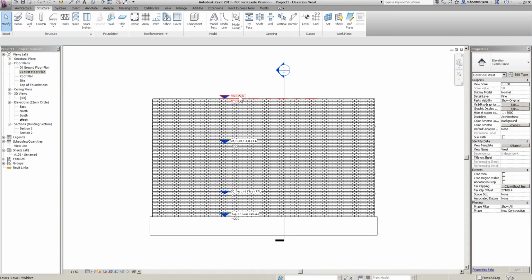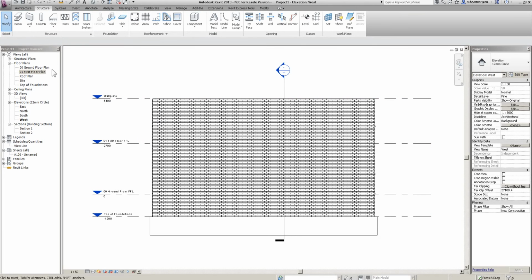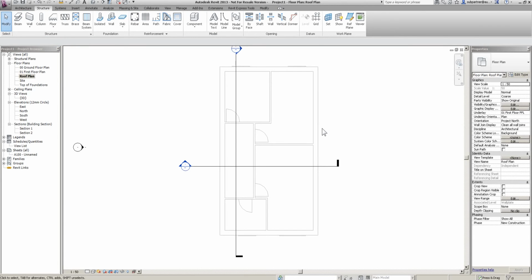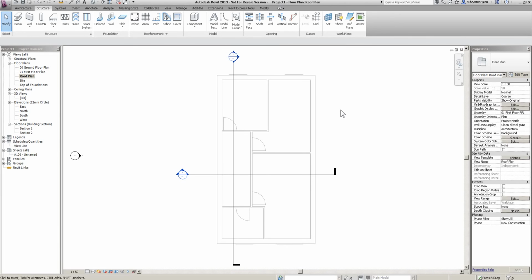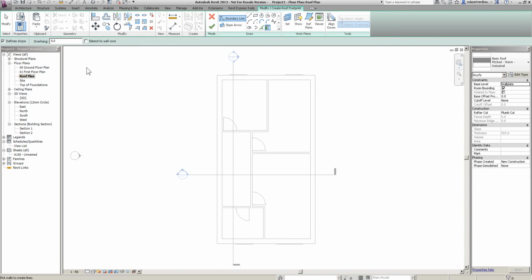Okay, done. I'm just going to drag this way a little bit as well. I'm a little bit anal about making sure things are right. There we go. Right, so again, I'm going to go to my roof plan level. And in here, we're just going to use some of the basic roof techniques to draw a roof. Okay, I'm going to go to my architecture tab and click on roof. Roof by footprint is the one we're doing just here.